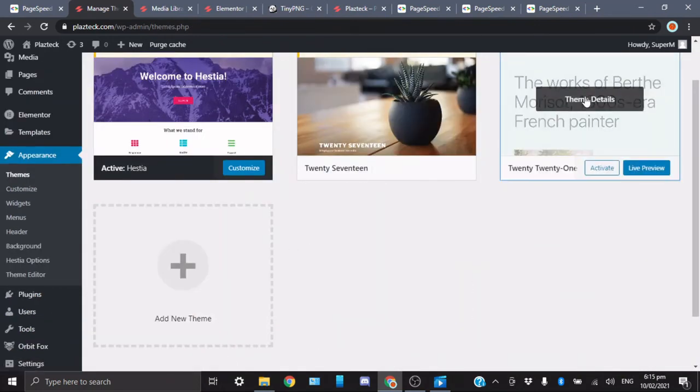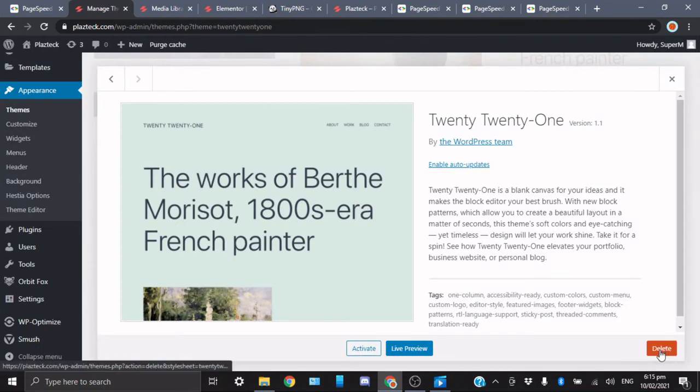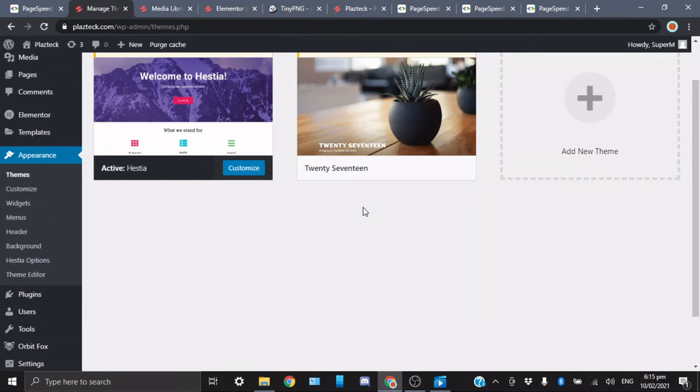Let me get rid of this one as well. All right. So the third thing that we've already discussed is removing unnecessary plugins and themes.